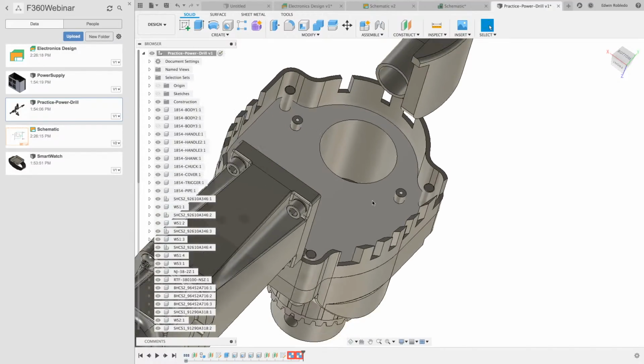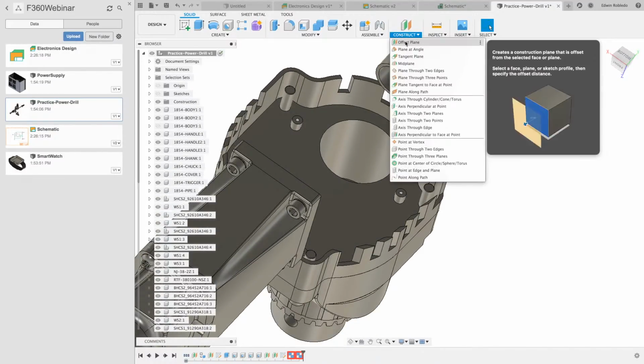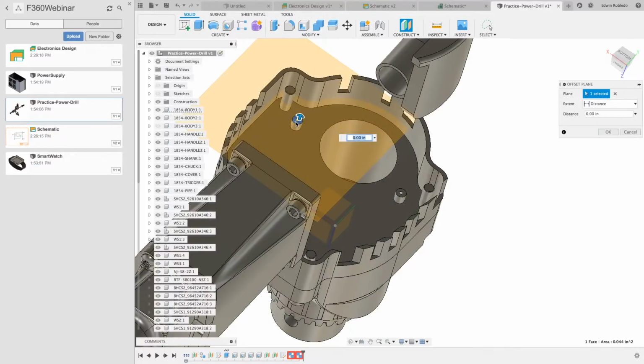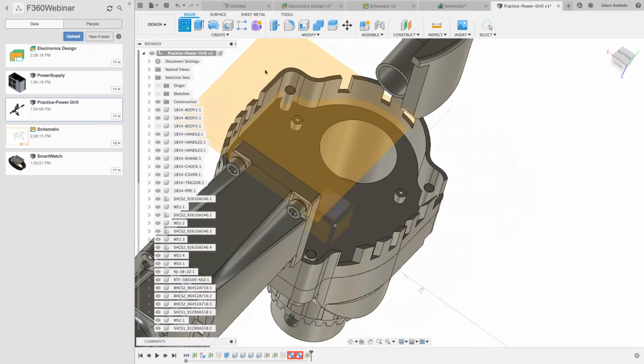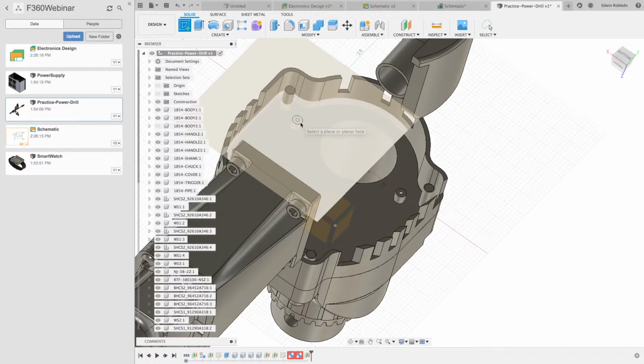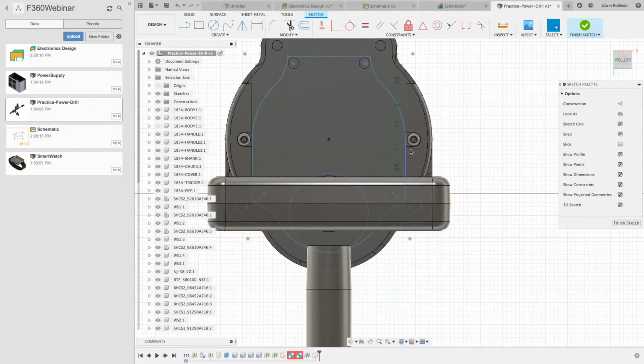So now I'm going to click on construct and select an offset plane. I'm going to select right here and click OK. Now this is my plane. Now I'm going to create a sketch at that offset, as you could see here. What I want to do is project the bottom surface of this entire enclosure, as you could see.